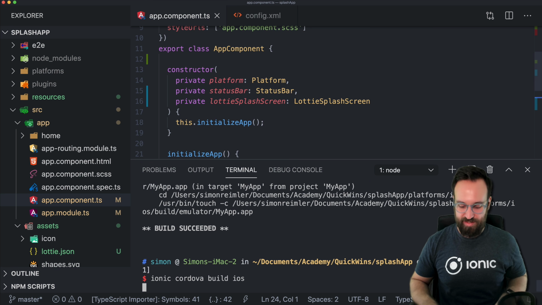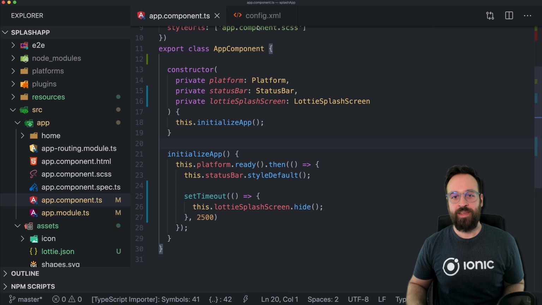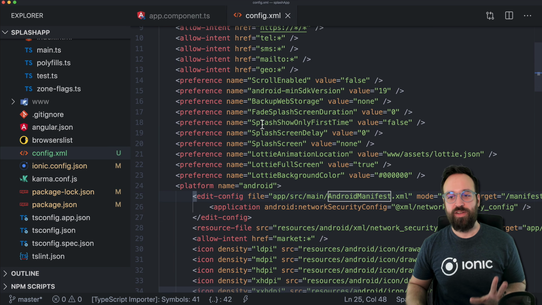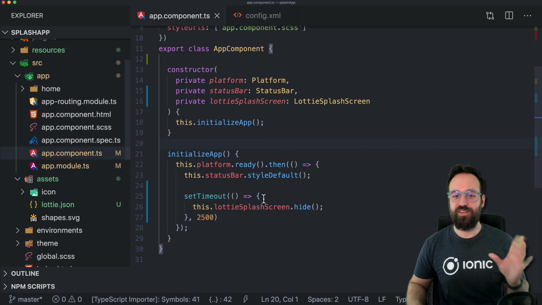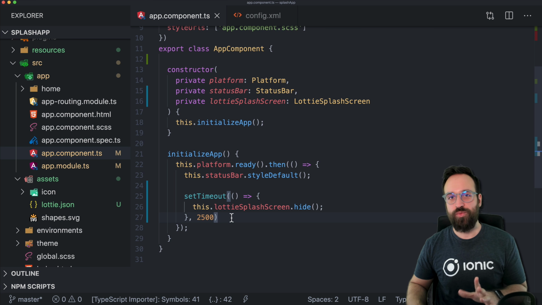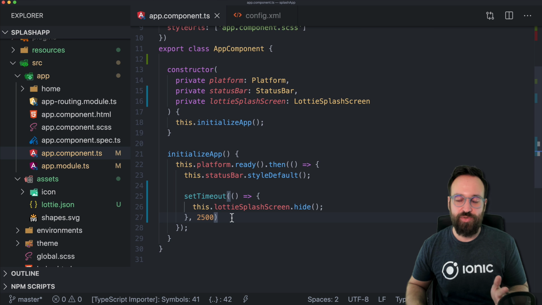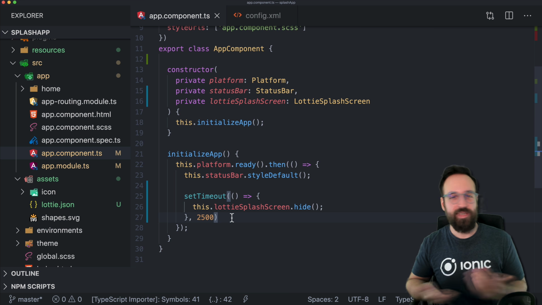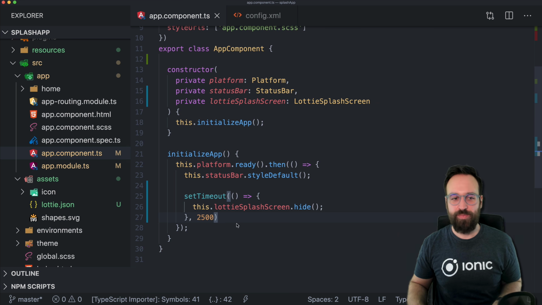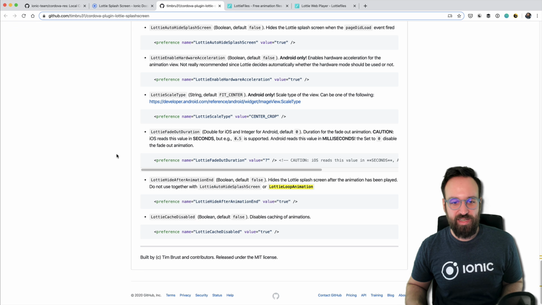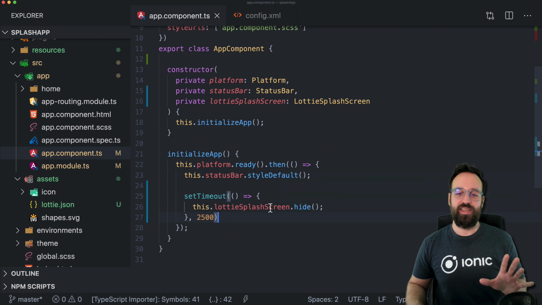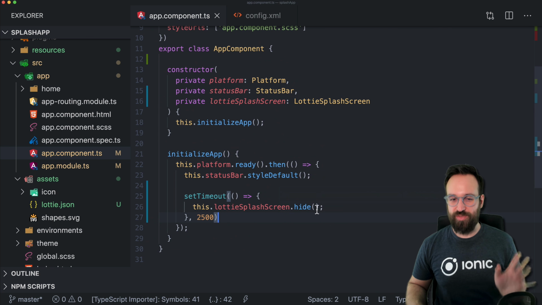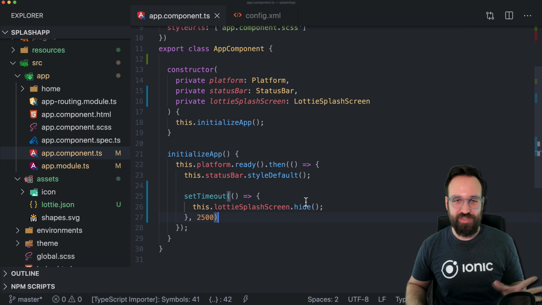And now you can run the build once again. And the plugin will automatically take care of loading your JSON file, displaying it full screen, with some background color. And after 2.5 seconds, we manually hide the splash screen just because at some point we might want to start the application. But I think you could also just let this run once without hiding it. But normally hiding it after a certain amount of time would be a good idea to not annoy your users.